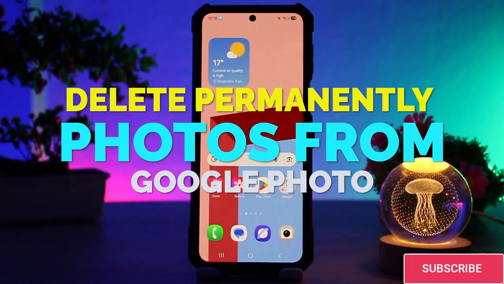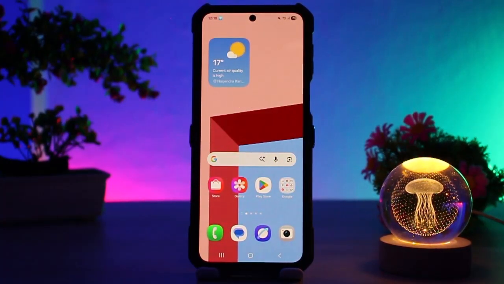To permanently delete your Google Photos account, this is the video for you. So simply watch the video till the very end to know about it.